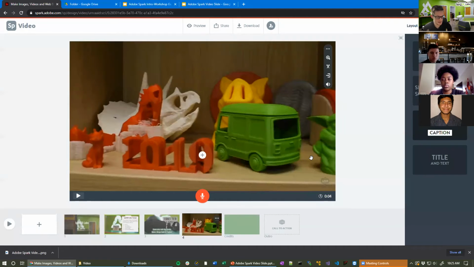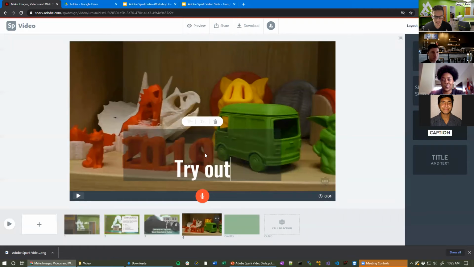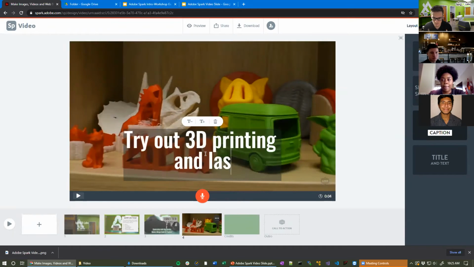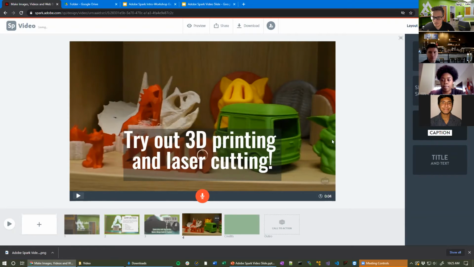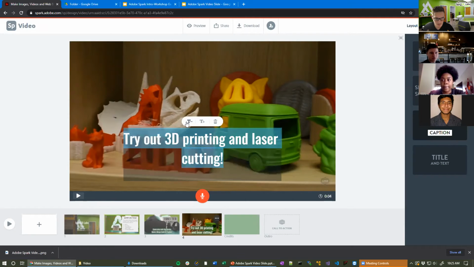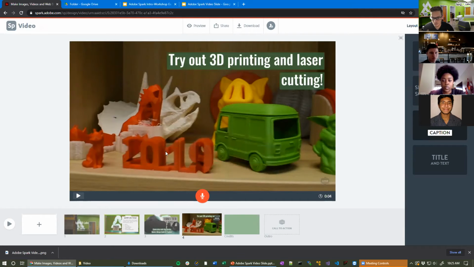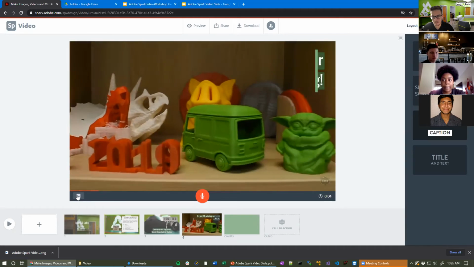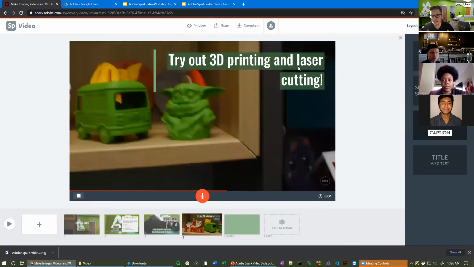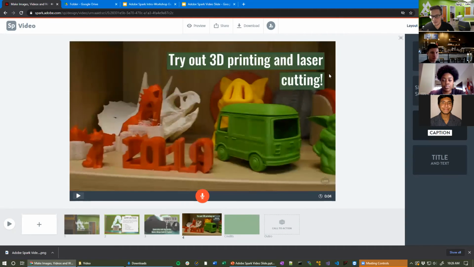Great, so now that we have this, we'll go ahead and add a caption again. So try out 3D. Then this time I think I'd like to decrease the text size just a little bit. And maybe we'll put it in the upper right-hand corner. Great, so again, if I click play here, we can see it has a nice little animation for the caption that comes out, which is fantastic.